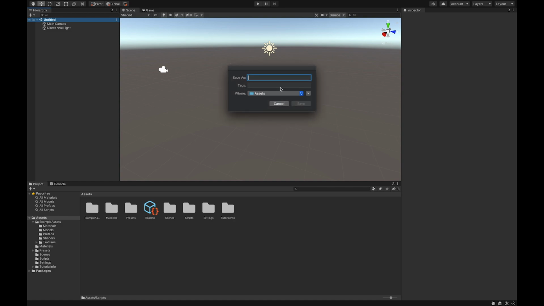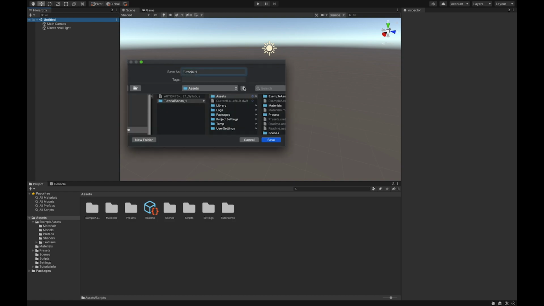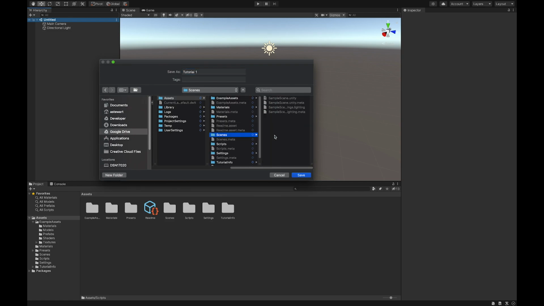And when I click on that, it's going to bring up a menu to ask me where I want to save it to and what folder I want to save it in. So to start with, I'm going to name this tutorial 1. And I do want it to be in assets, but I don't want it just to be in the main assets folder. What I want to do is I want to go down to the scenes folder, and I want to save this in the scenes folder.